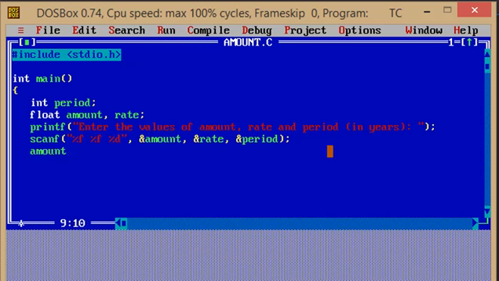So amount equal to amount plus amount into rate divided by 100 multiplied by period. This will end with a semicolon. Now let us print the final value of the amount.